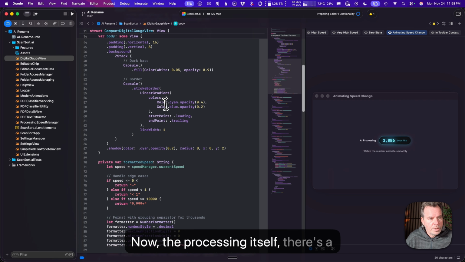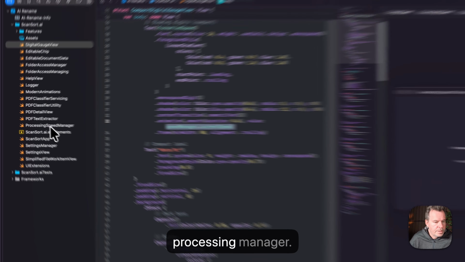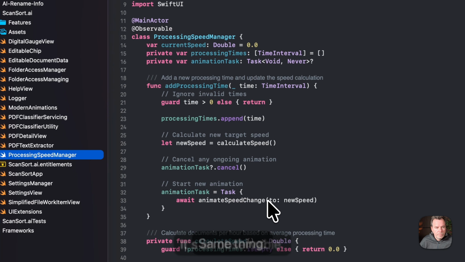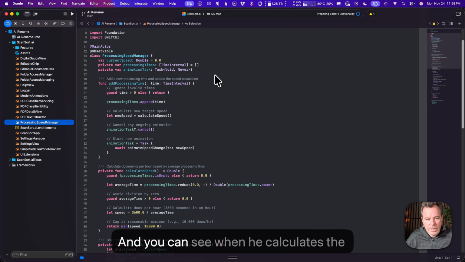Now, for the processing itself, there's a processing manager. Same thing, it's an observable, and the view can see when it calculates the changes.